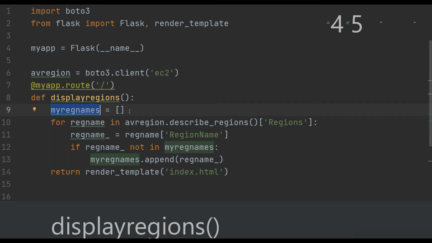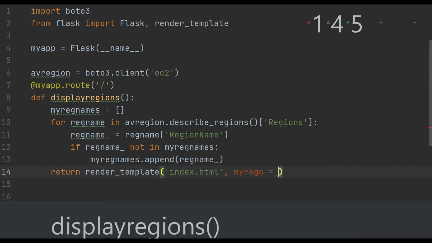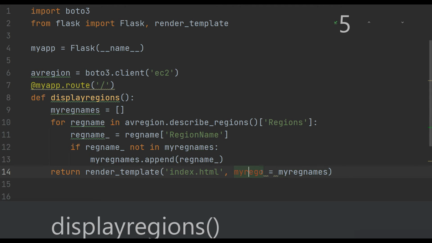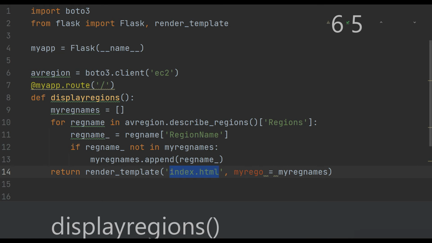Now I need to pass these names to the index.html so that they can be displayed there. For that, I have rendered this template index.html, and I will create one more variable over here, let's say my_rego, and I will assign this list to this variable. So I will copy and paste. Now this variable has the values that will be displayed in this index.html.